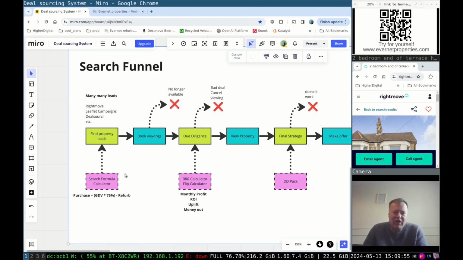But there's a certain category of formulas which come in at this first stage, which I would call search formula criteria. So basically, if you are looking on Rightmove, what settings do you put in to find your leads before you book viewings? And I've actually done some stuff about this. I've got it kind of drawn out. So this is one, you can't actually see it.